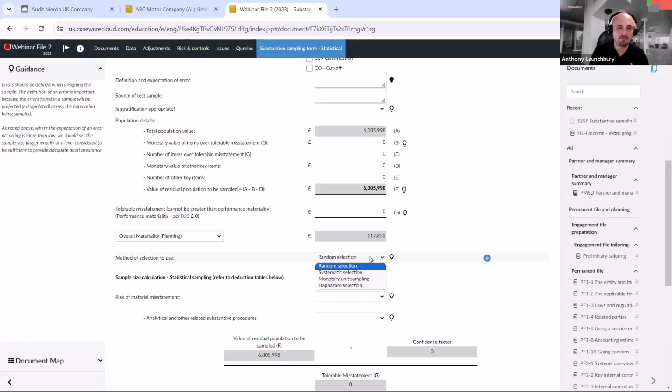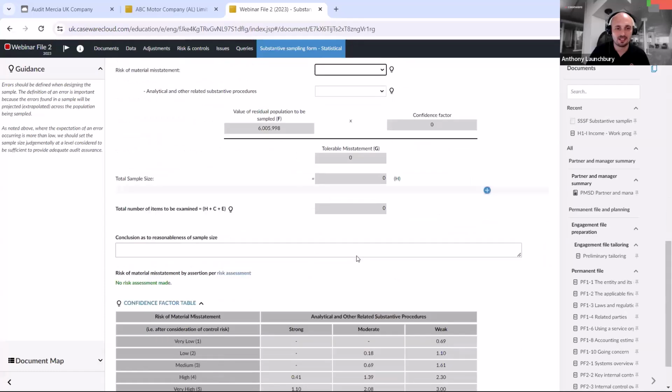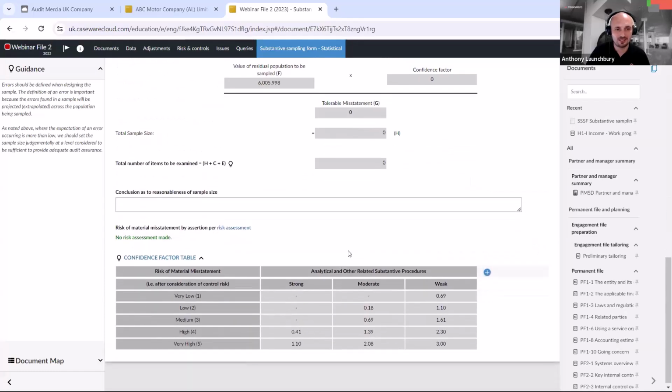Options for what type of method of sampling we're going to be choosing. And then as we go down there, it calculates the value of the residual population and it creates a confidence factor. And this confidence factor is based upon the risk assessment that we've included and the deductions below. So it gives you this little confidence factor table, which tells you, okay, well, if the material risk is low, then it's a weak confidence factor and so on. So it gets a bit more information.